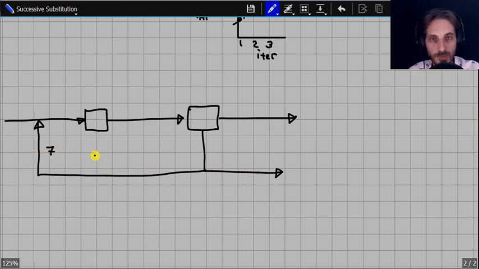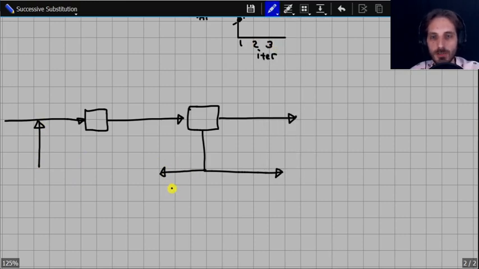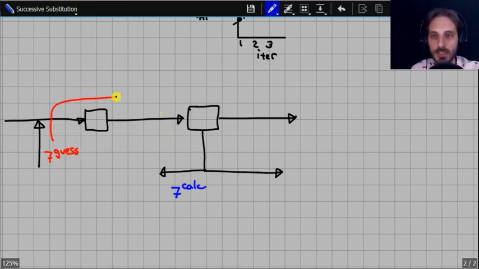So how would we go about solving this with successive substitution? We're again going to break that recycle stream, right? So it's no longer here. Instead, you're going to have a value over here and a value over here. This one becomes our stream 7 calculated, and the one over here becomes our stream 7 guessed. So you'll guess a value for stream 7, use that, run through your entire analysis this way until you come back over here to 7 calc, compare 7 calc to 7 guess, and keep going until this thing has converged.